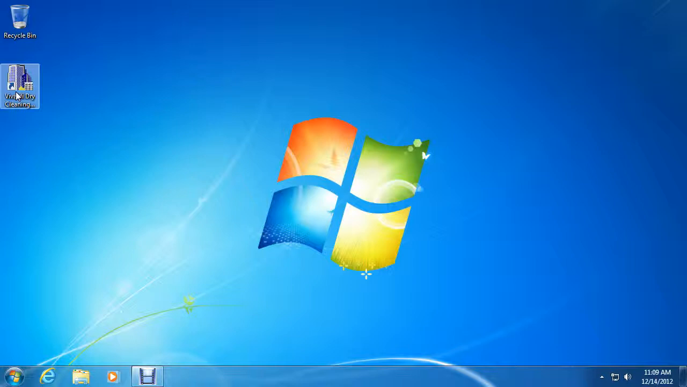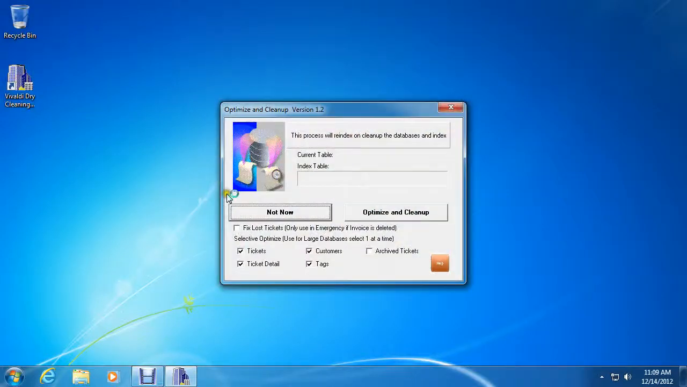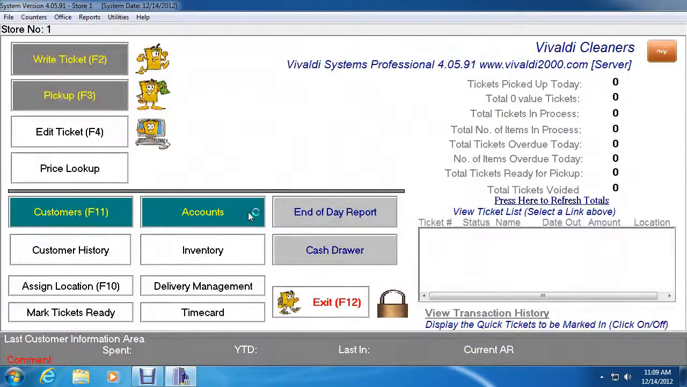So let's pretend that you already written a ticket. The ticket is then processed through the system. After the clothes are clean, you could click on the sign location on the main menu or mark the ticket ready. So let's load up Vivaldi so that we have the main menu up and running. Let's click not now. And so this is the main screen.